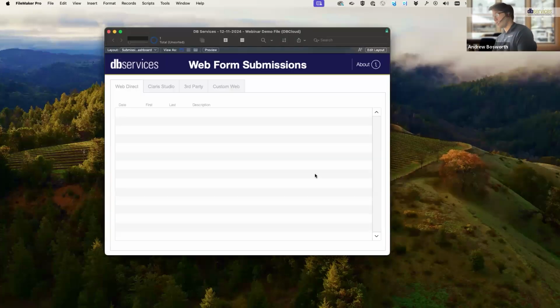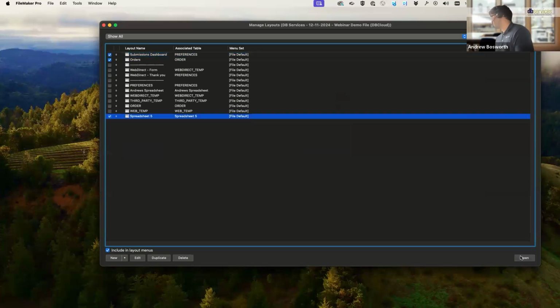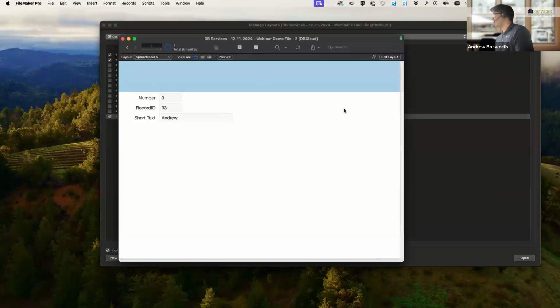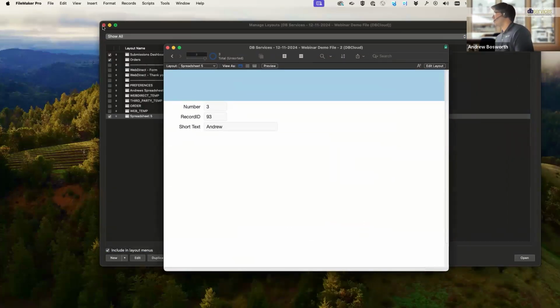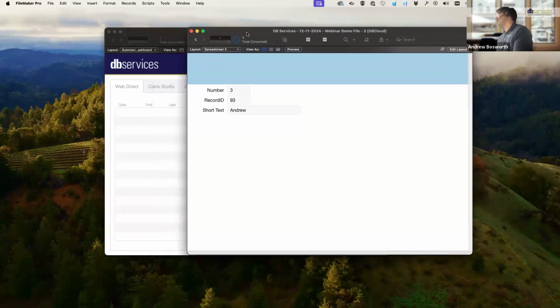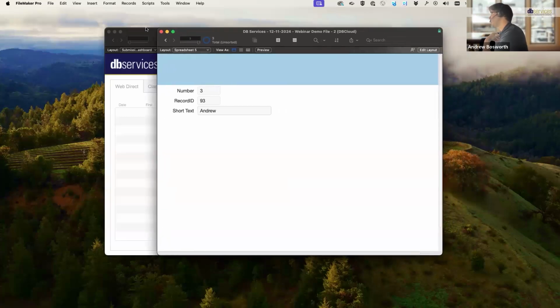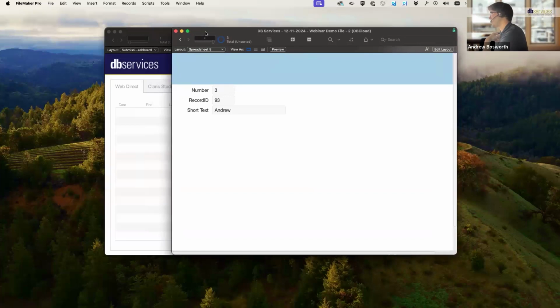And then if I open this layout that gets made alongside this TO, you'll see that the data we submitted is now accessible. So it's really that easy. It is very quick. The only thing you need to be aware of is you need to be signed in with your Claris ID, that you are signed in on Claris Studio in your FileMaker solution. That's how it gains access to your Claris Studio submissions.